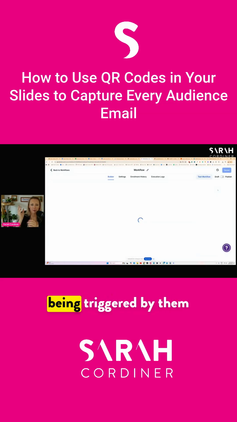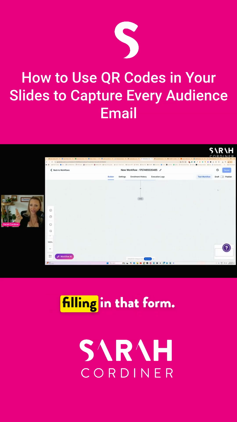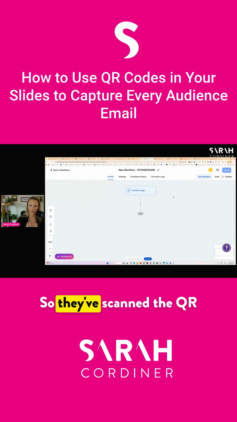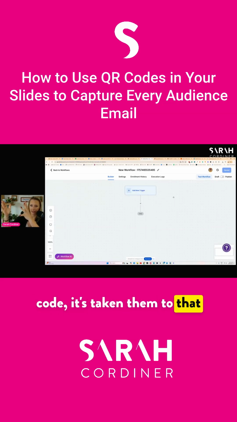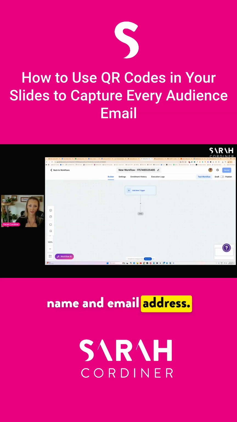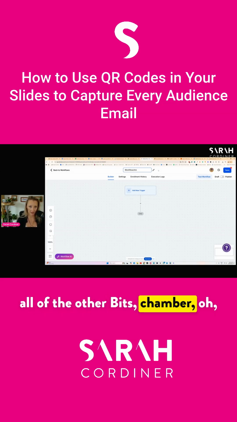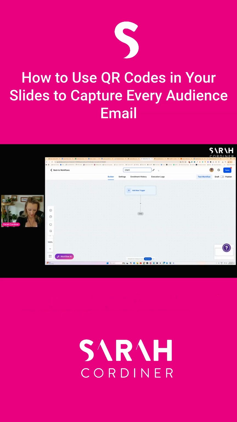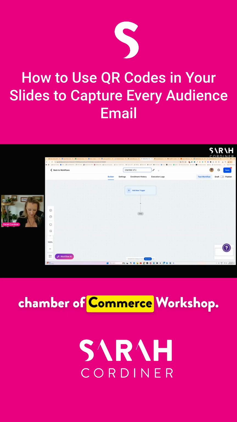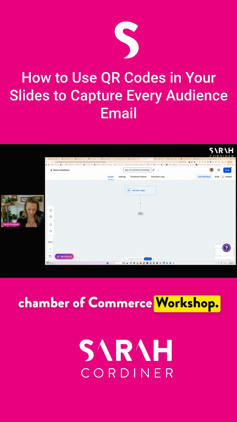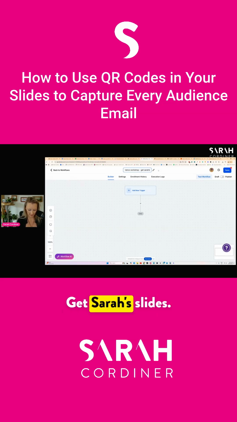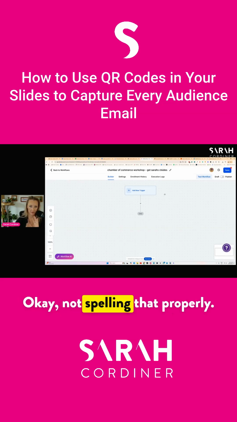This workflow is being triggered by them filling in that form. So they've scanned the QR code, it's taken them to that little form, they put in their name and email address, and I'm going to call this, same as all of the other bits, Chamber of Commerce Workshop, get Sarah's slides. Not spelling that properly, don't care.